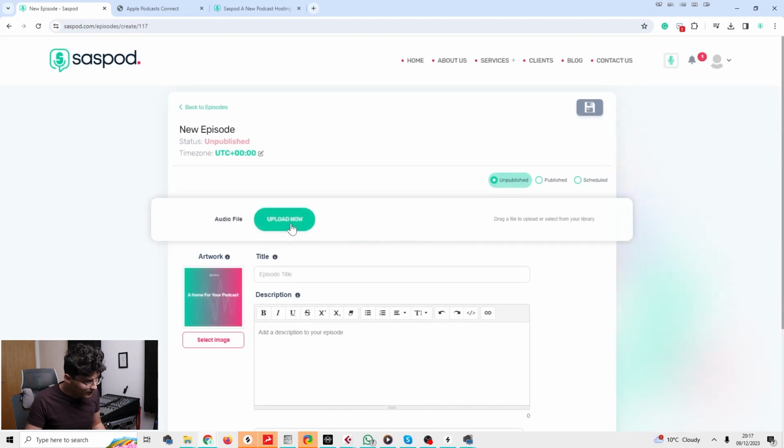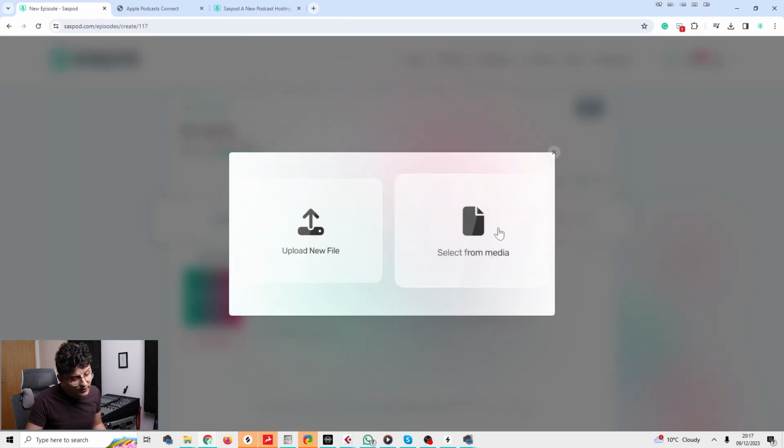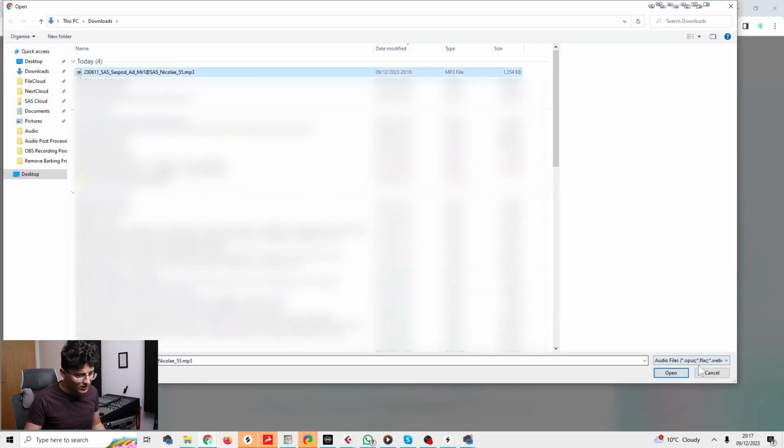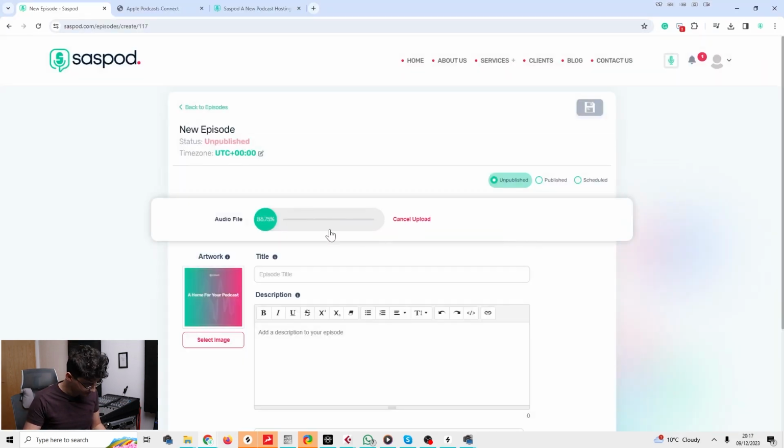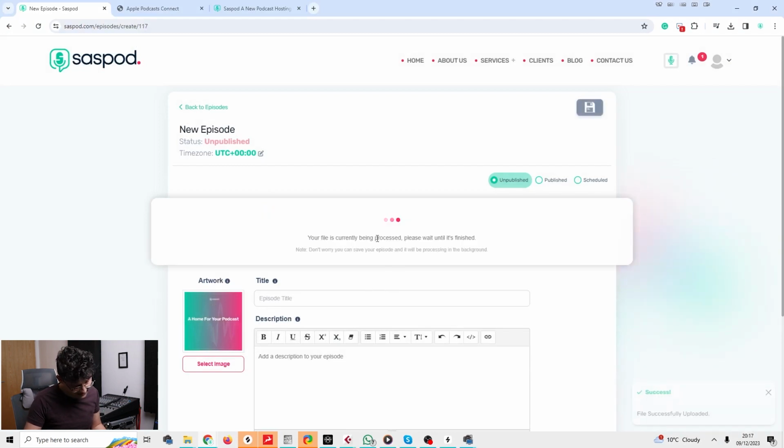We can upload a file from here, or if we already uploaded a file in the past, we can select it from the media folder. So this is gonna go something like this. We're going to upload this file. It's going to take a few seconds because it's quite a short file. And by the way, you can do this with a trailer. It doesn't need to be a full episode. You can have a small trailer, about 1 to 2 minutes in length, and then you can basically publish that podcast on Apple.